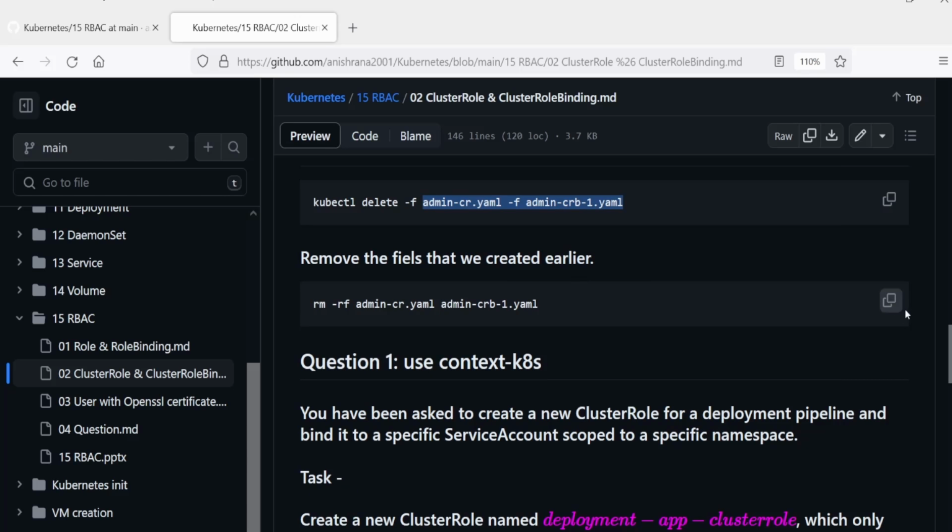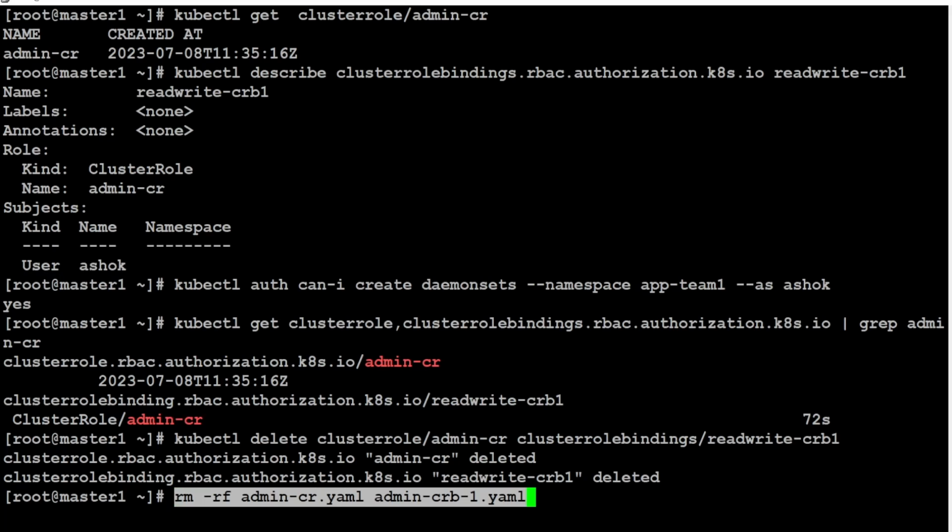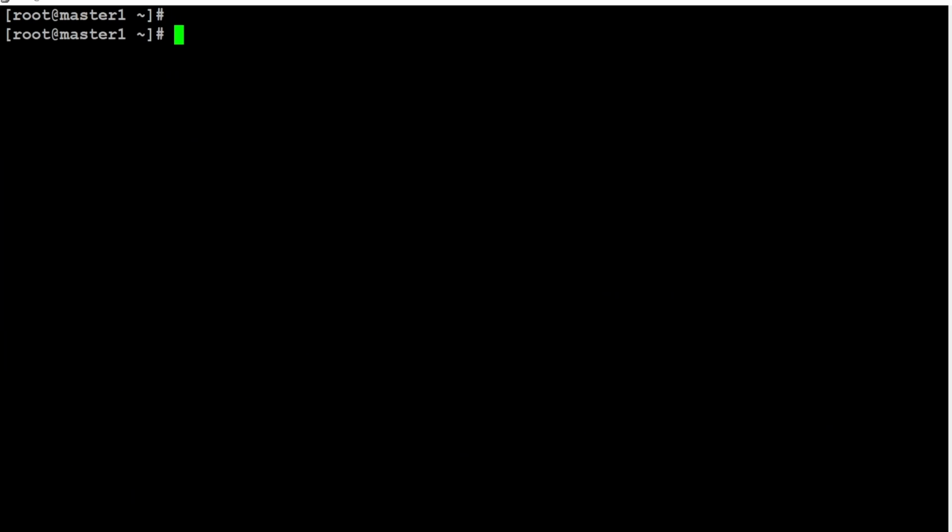How to remove the files that we created earlier? So rm space minus rf, that's it. Clear the window.